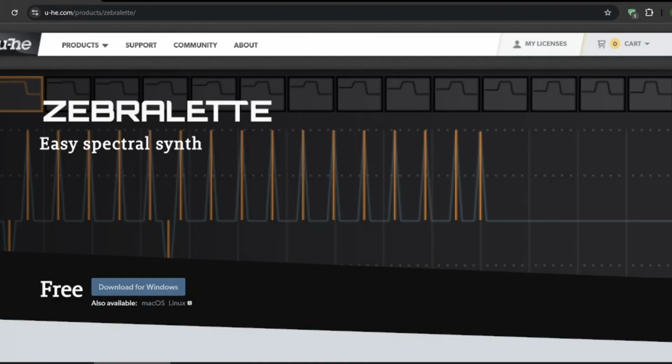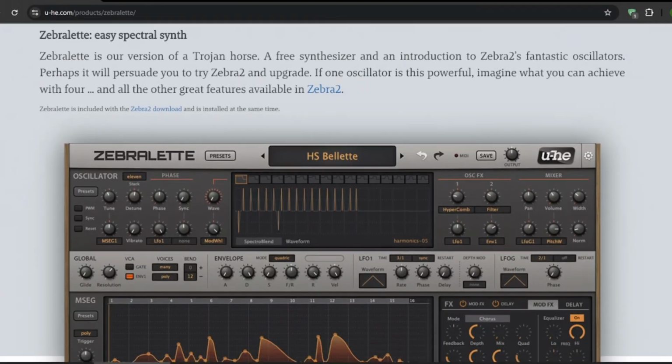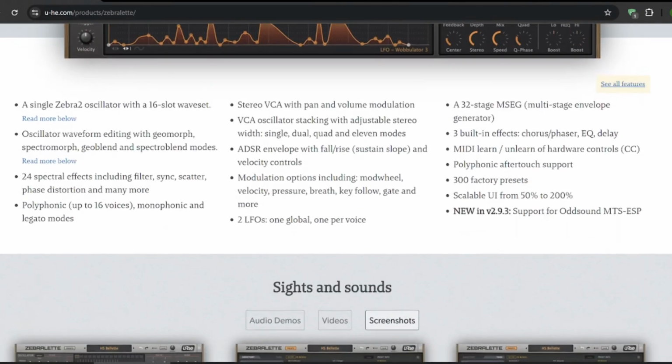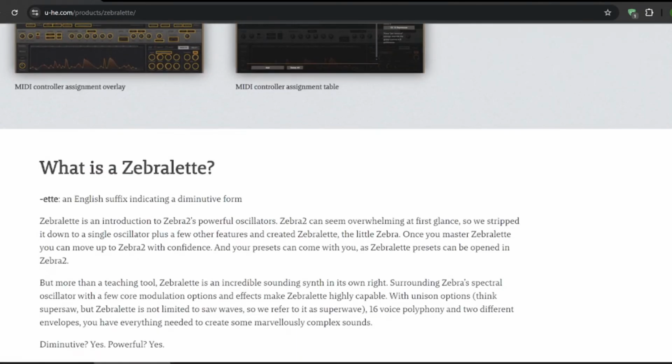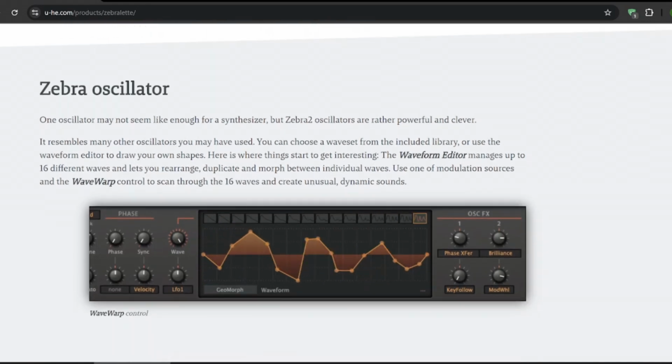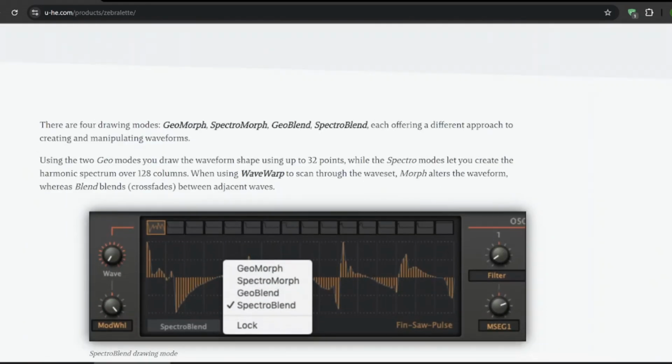Today's free VST is one of the first ones I ever downloaded. It's called Zebralette by u-he. I owe a lot of credit to Zebralette. I used it in all of my beats when I started out because not only does it have a wide range of presets, but I find that the sound design features are pretty straightforward even for beginner producers.